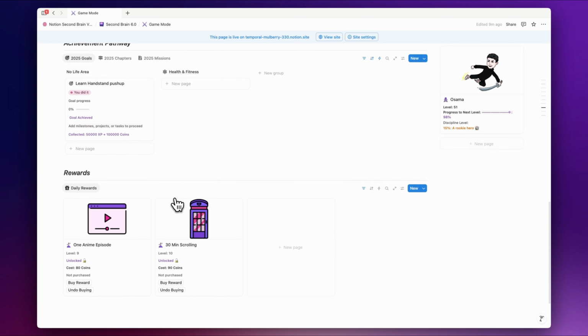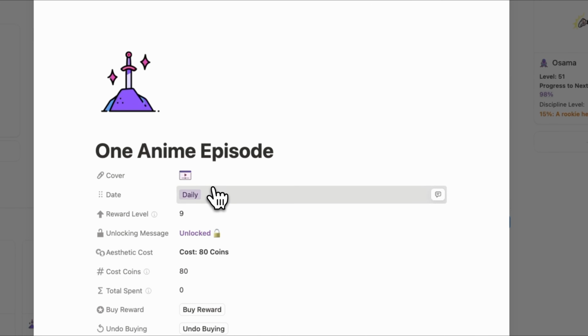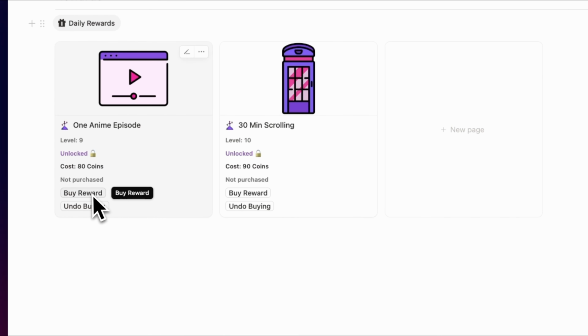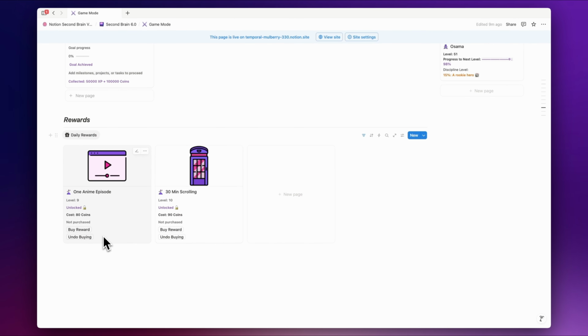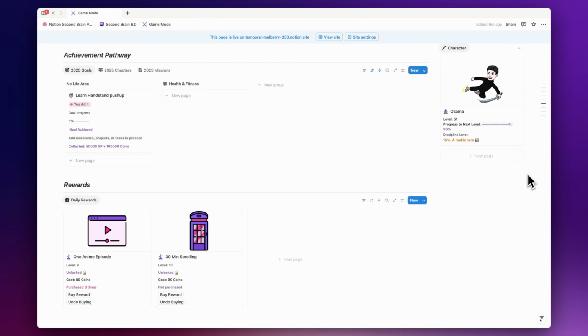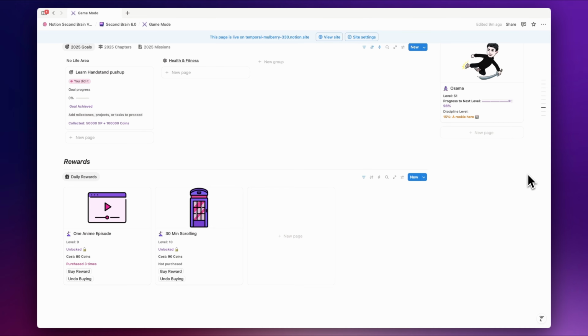Now, one of the cool features here, we have rewards and specifically daily rewards. So the rewards that are daily, you can select them here, daily rewards. And then with enough coins, you can buy rewards multiple times. So for example, watch one anime episode, you can buy it 1 time or 2 times or 3 times, and it goes on. Just make sure that you have enough coins. Even if you don't have enough coins, it will tell you that you can't buy it.